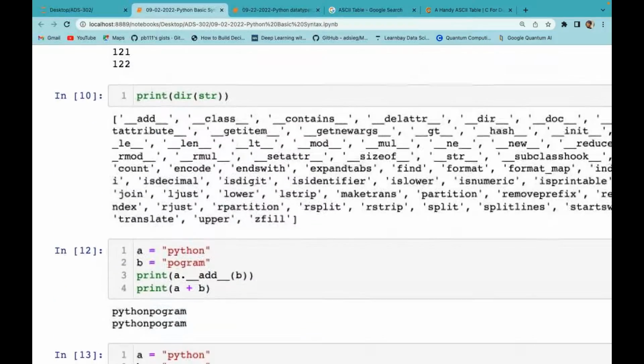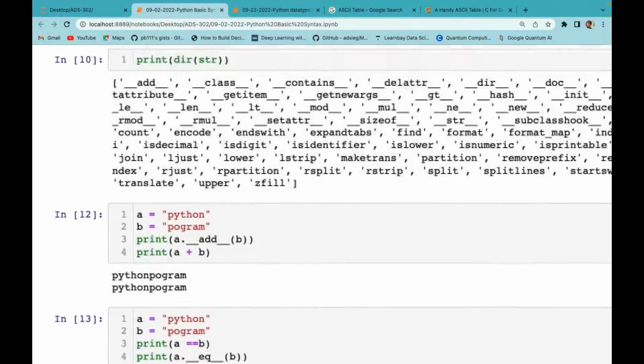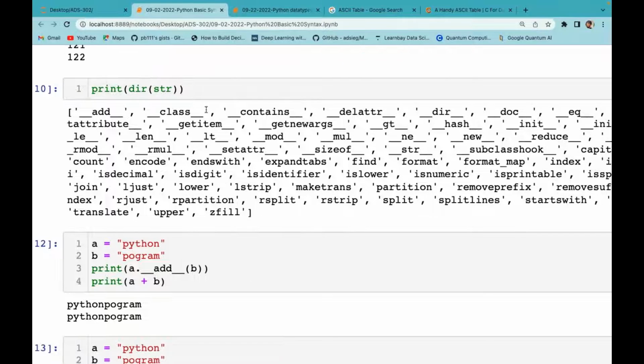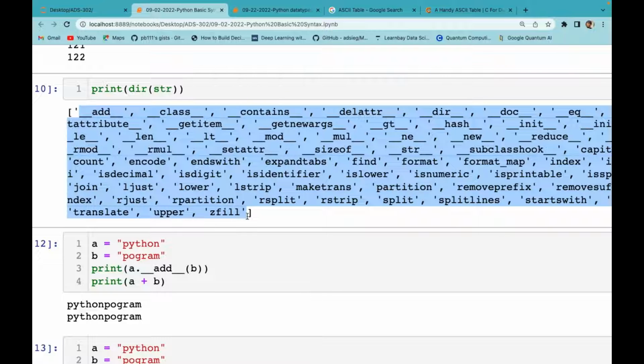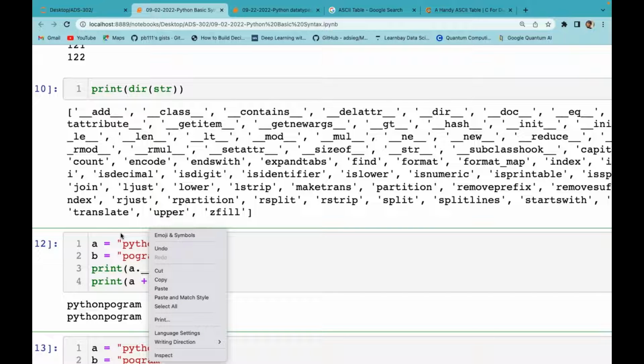For example, you have a string, right? The string has some methods. All these methods we call manipulation methods. You don't need to create these manipulation methods yourself. You just use these methods as per our requirement.